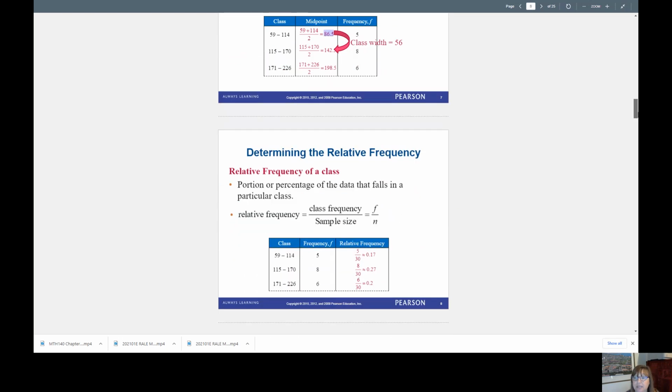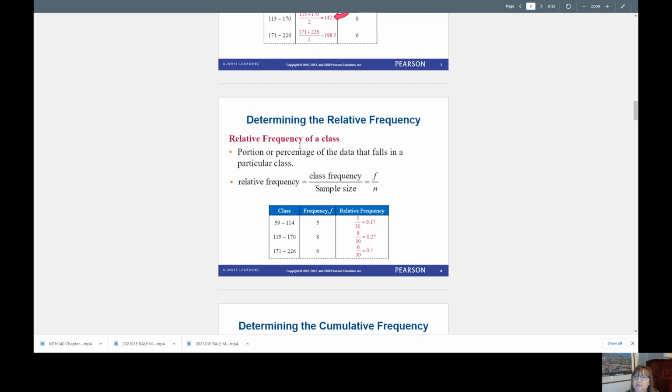And then we can calculate the relative frequency for a class. The relative frequency is the portion or percentage of the data that falls in a particular class. So to calculate the relative frequency, it's the class frequency divided by the total number of data points that we had, which is just the sum of all the frequencies. So if we sum up all the frequencies, that's our N.